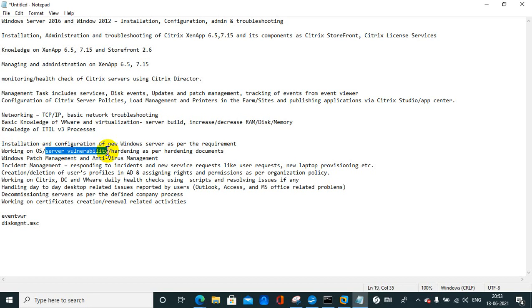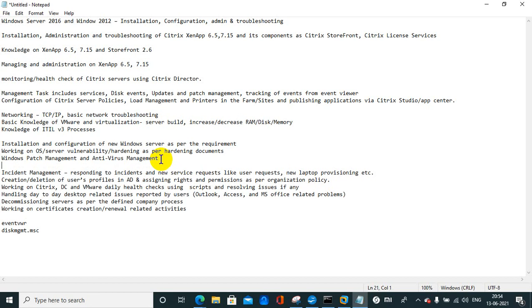The vulnerability is sent by the security team, saying that any patches are missing or there is a security breach on the server, and then you need to fix that. With the vulnerability sheet they will also provide you the solutions. So you need to follow the sheet and work as per the given solution. Antivirus management, patch management: how to update antivirus and how to patch a server, these things.